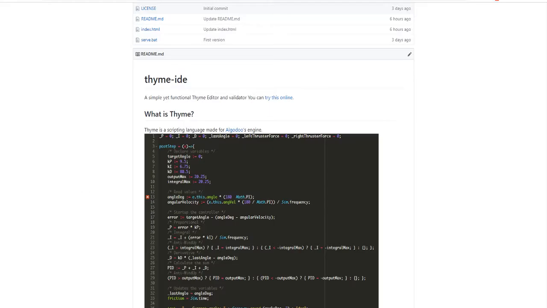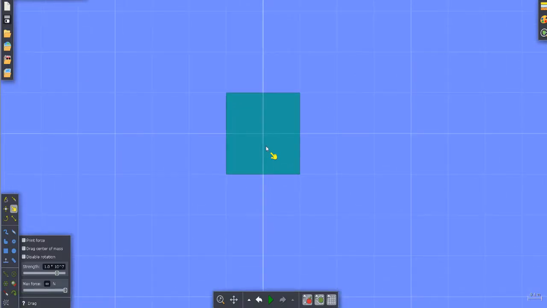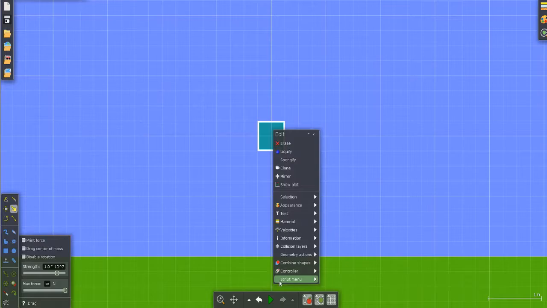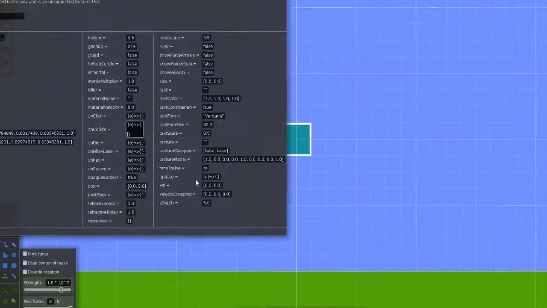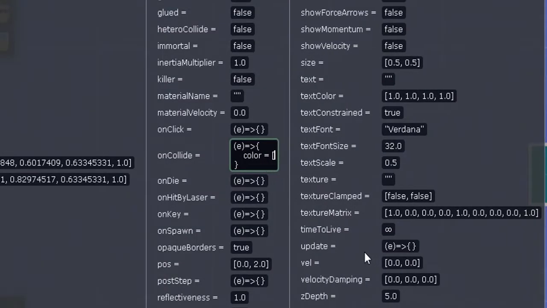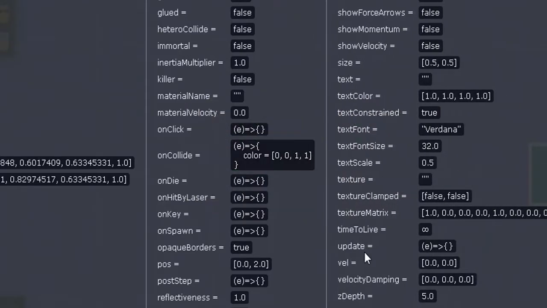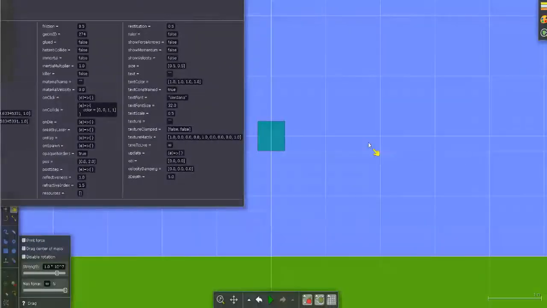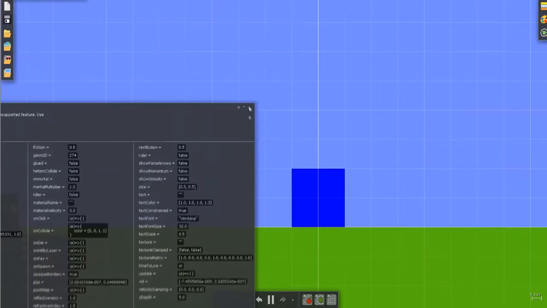Great. So let's begin, shall we? Let's say I have this box right here and I want to turn it blue when it hits the ground. Normally, I will go to the description menu, and on the onCollide function or method, wherever, I will make the color receive 0 for red, 0 for green, 1 for blue, and 1 for alpha. Great. So just start the simulation, and I guess you can see it turn blue. Great.